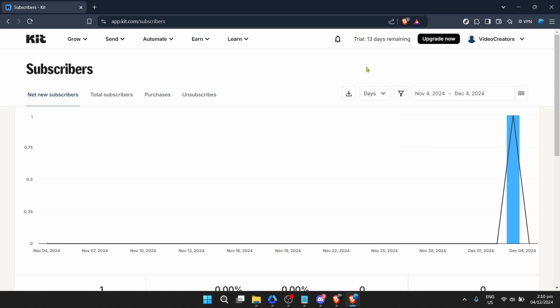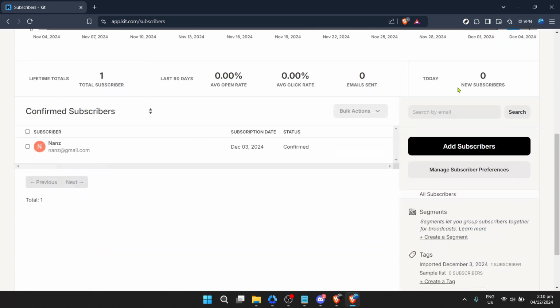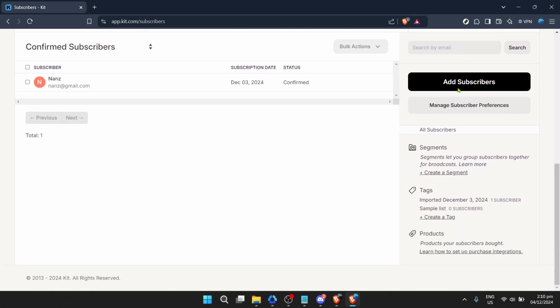After clicking through to browse your subscribers and customers, you'll need to find the specific tag you wish to delete. In this example, we're working with a placeholder named sample list 0 subscribers. Despite the name, this process remains the same regardless of the tag's name or subscriber count. Clicking on the tag will bring up options to either edit or remove the tag. Here, since our goal is to delete the tag, you'll select the option to remove it.